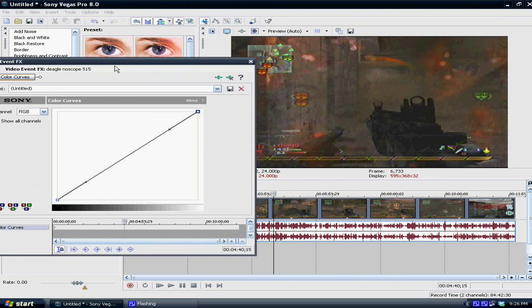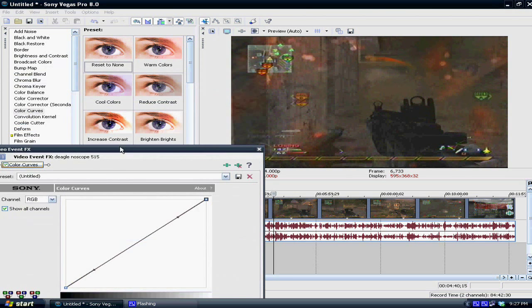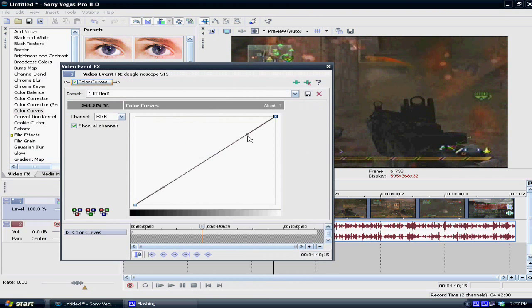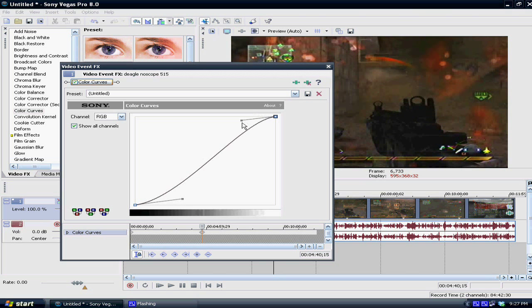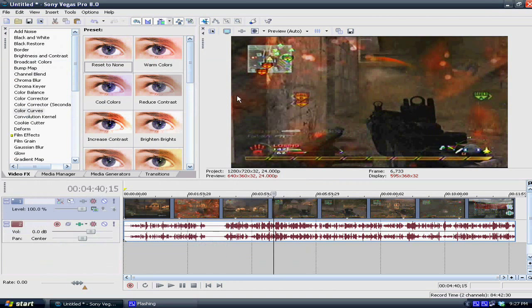It's very simple. If you want to spice up the coloring of your video, then go over to color curves and then drag reset to none onto your video. And then you move these until you find what you like. And, just moving around. It's good enough right there. It's decent, I guess.